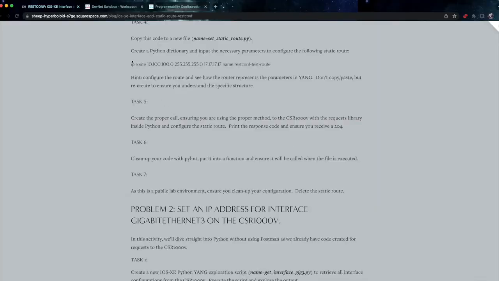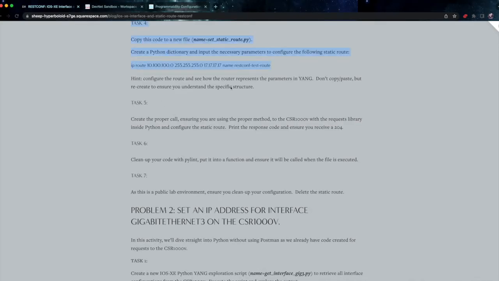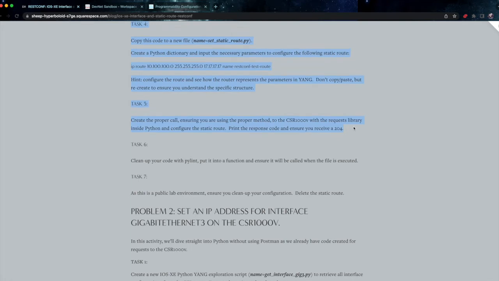All right, back in the lab, we've actually skipped ahead, task 4 and task 5, and done both of these. So print the response code, ensure you receive a 204. That's where we ended, fantastic. Task 6, clean up your code with Pylint, put it into a function, ensure it'll be called when the file is executed. Not going to do that during this video. It's not specific to do with RESTCONF. However, the solutions do have the file cleaned up with Pylint and in a function.